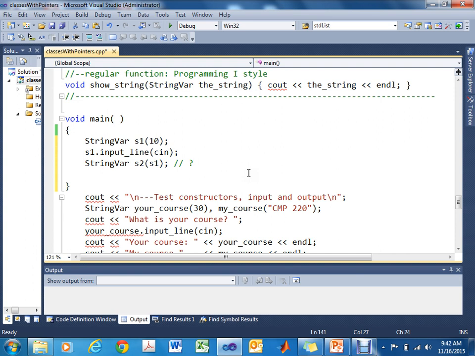Now, the other constructors that we have are the following. We have a constructor that looks like this: s3, let me call it s3, and then we can pass it a string, for instance.